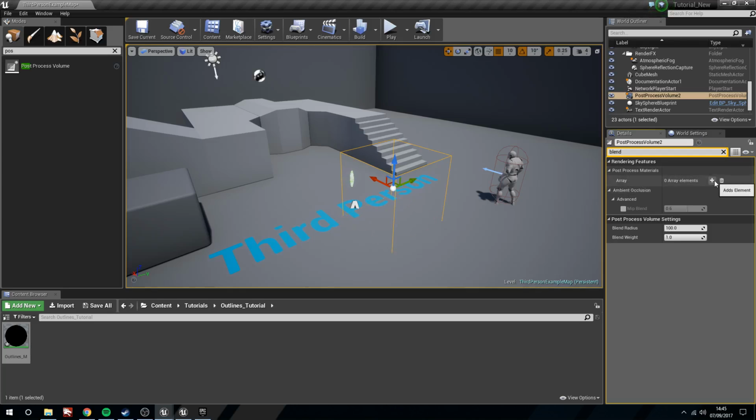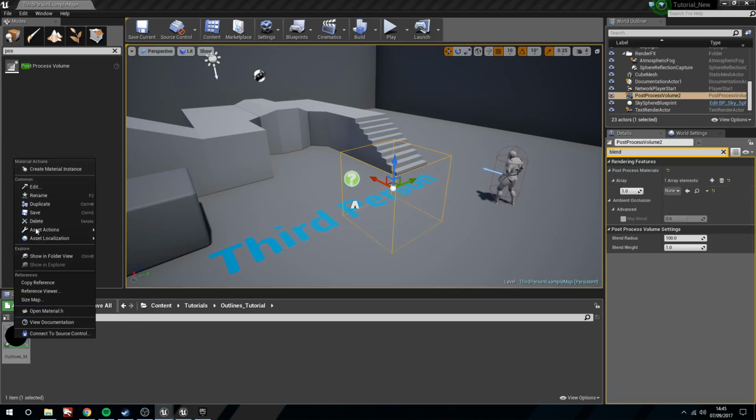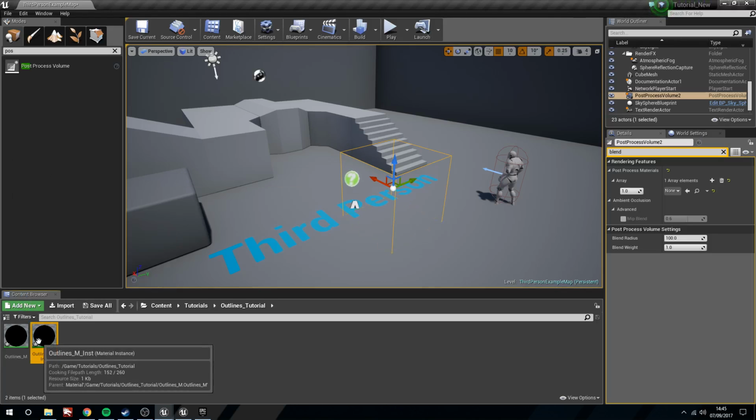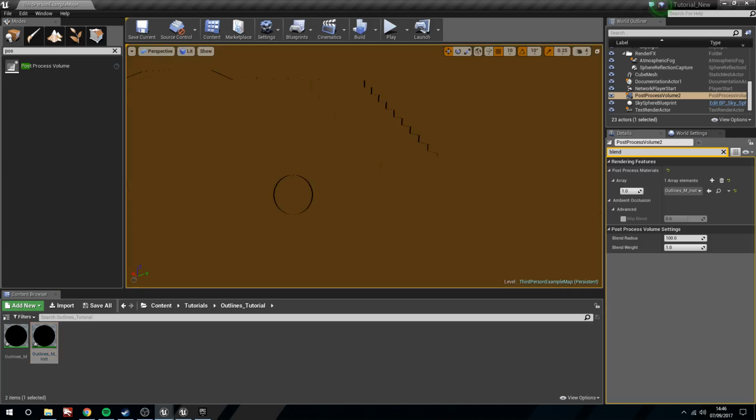Under array, we click the little add element. Under choose, asset reference, we're going to right click our outlines and create a material instance. We're going to drag that into there. And if we float on in, we should get some weirdness. Oh, we've got some weirdness. Look at that. So we can see that the outline is working. It's working perfectly well, as you can see.